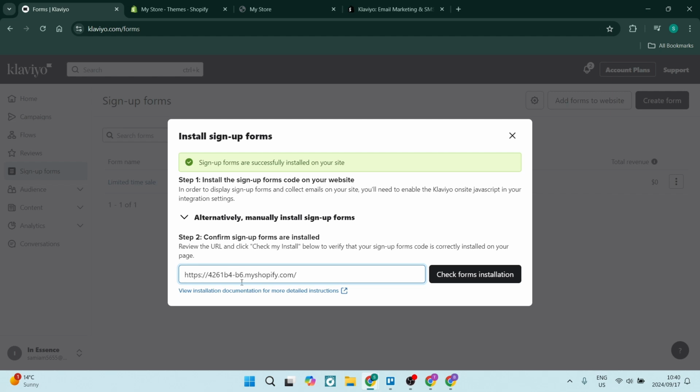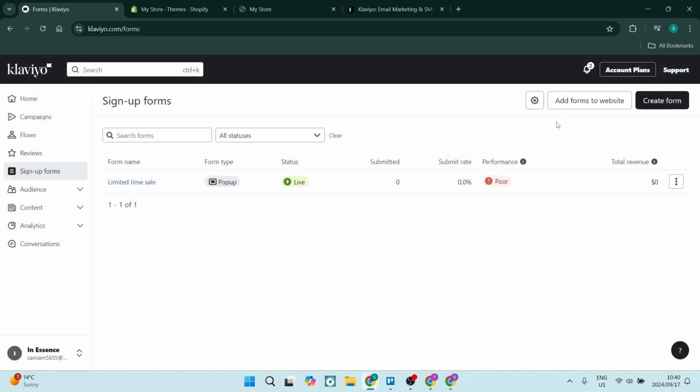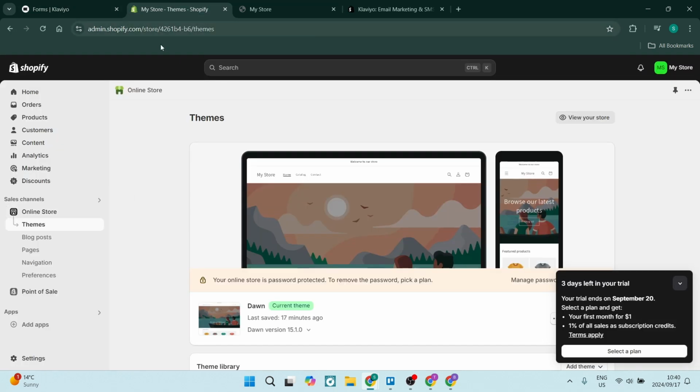Now this is a very important thing. If your URL currently says HTTP without the S, you need to add that S in there. There it is. Click on check forms installation. Over here it'll say sign up forms are successfully installed on your site. You're going to go up, hit the X, and this form and every other form that you create will now be active on this URL over here.